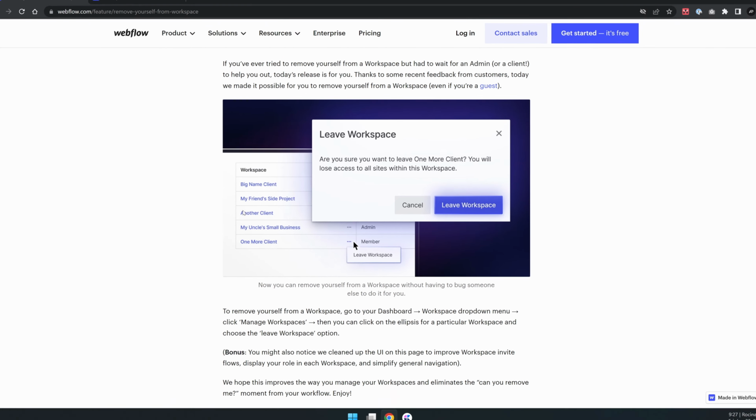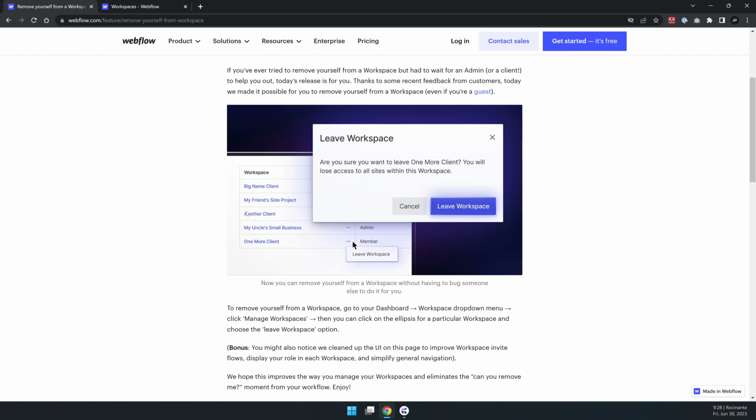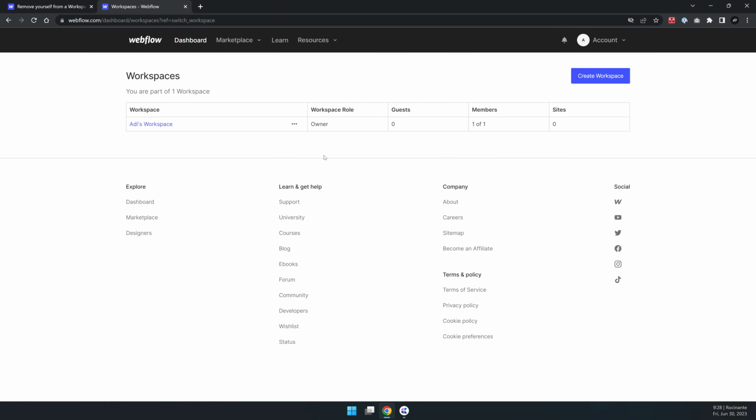So this is a new addition, and it solves the problem that a lot of people had where they had to wait for an admin or, you know, the owner of that workspace to remove them. But now it's much, much simpler.